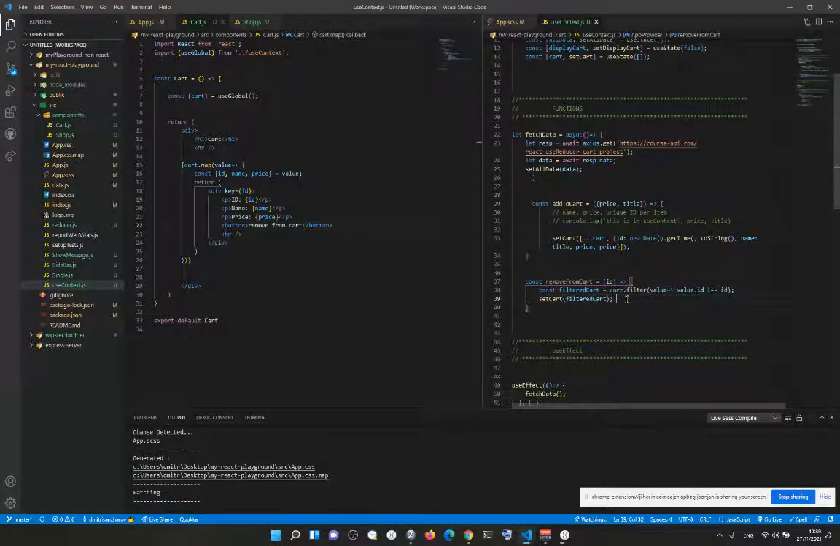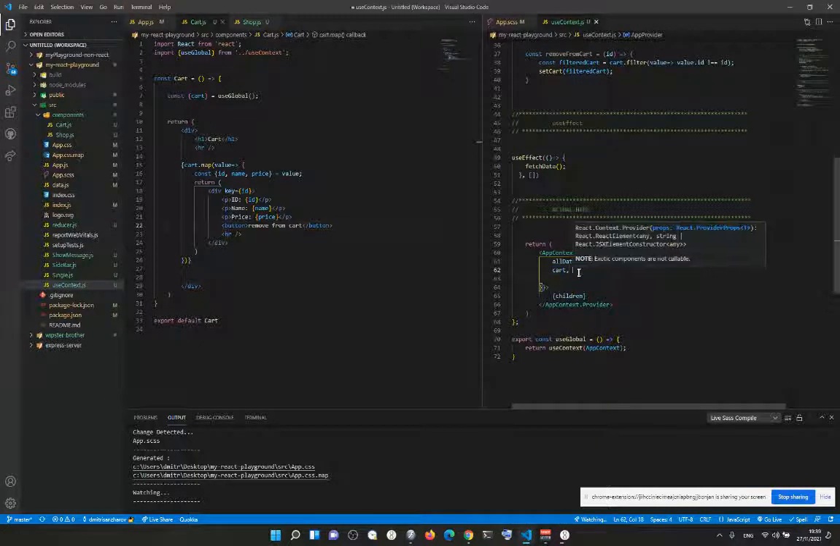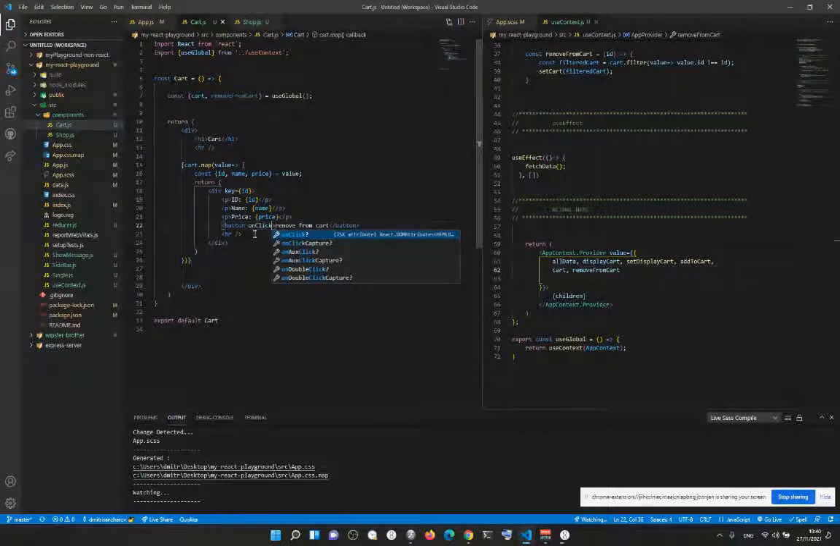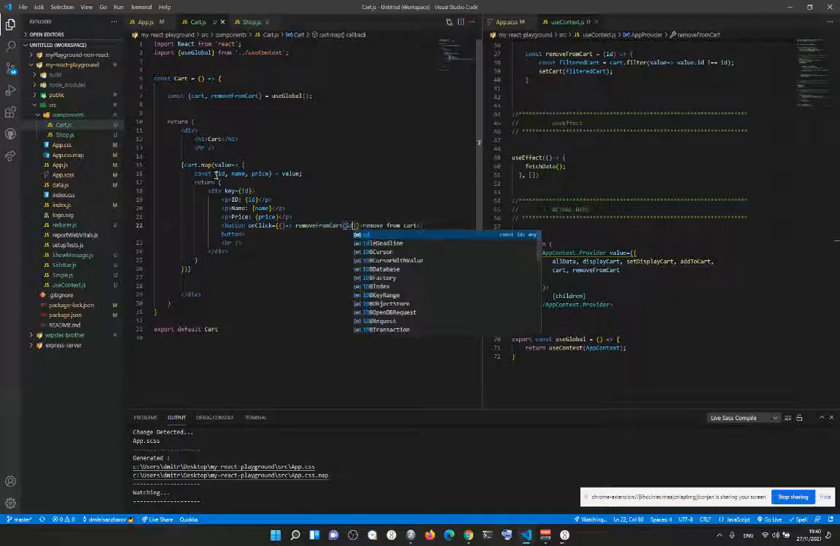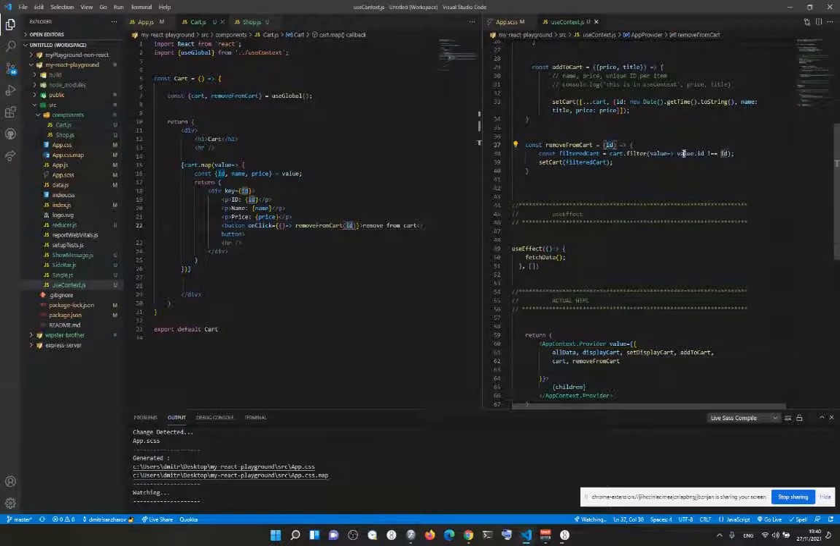You can do it this way, or you can just write this whole code right in here. This is just much easier to understand. So now we need to pass remove cart to our use context. We have to receive it in here. And onClick is equal to this. And then we're passing the ID here, which comes in here, filters, and returns the new cart, right?